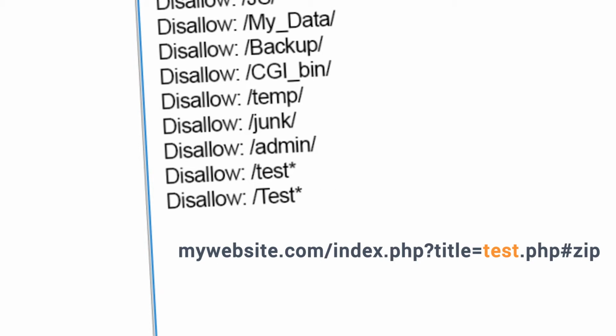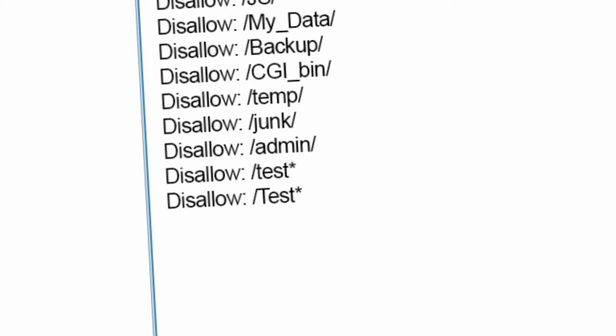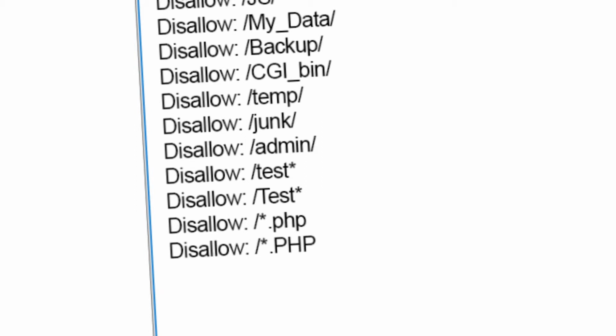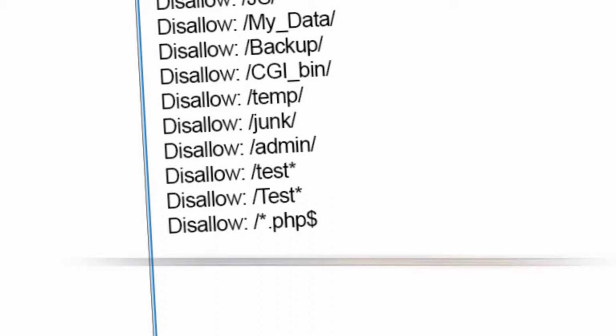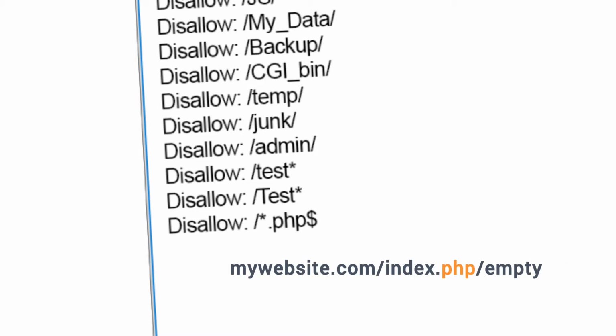You can also disallow certain file types. For instance, using the wildcard and the PHP file extension, the search engines will ignore all PHP files. Just note that again, this is case sensitive, so if you have any uppercase PHP file extensions, you'll also need to reflect that in the disallow directive. And with the $ sign, you're telling the disallow directive to only apply to URLs that end with the PHP extension. So this would not apply to PHP files that end with a parameter, with a / or PHP5 files, for instance.